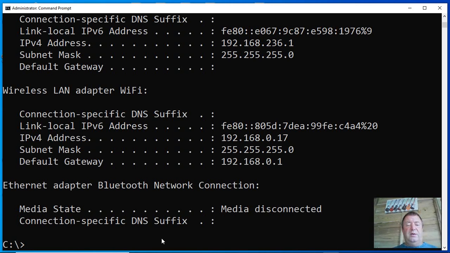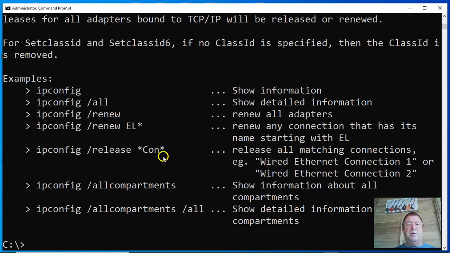Okay, so that was ipconfig /release and renew. If I needed any more information on that command or any other command, /?, and it gives me all kinds of switches available for that command.